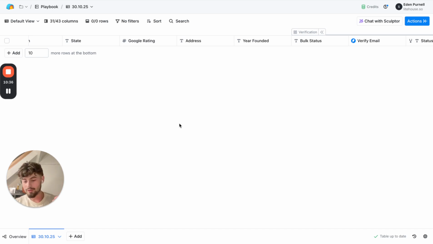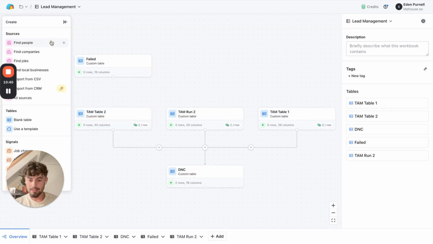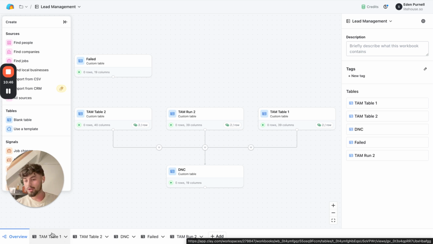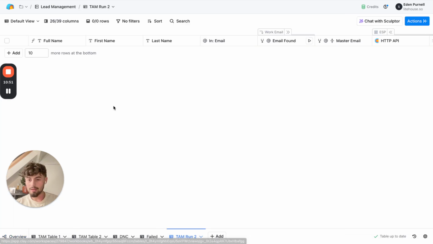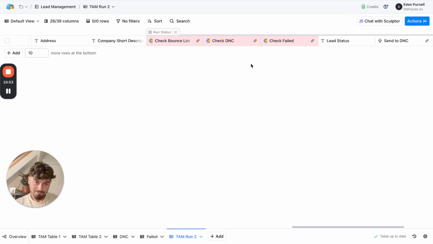Anyway, we'll export all of the leads, and we feed those leads into table run two, which is a duplicate of table one, literally a carbon copy, exactly the same data in here.